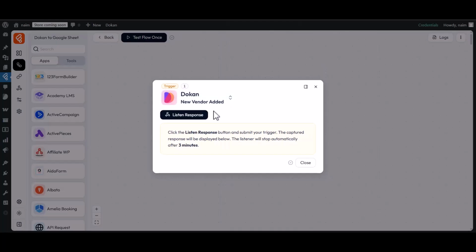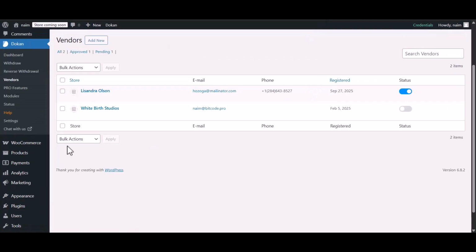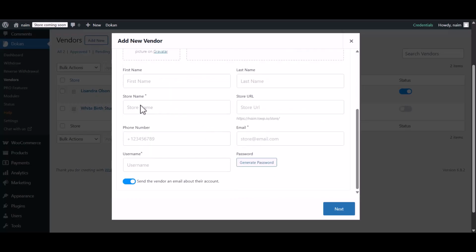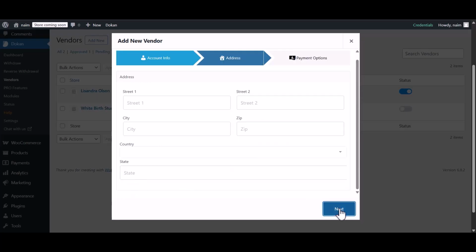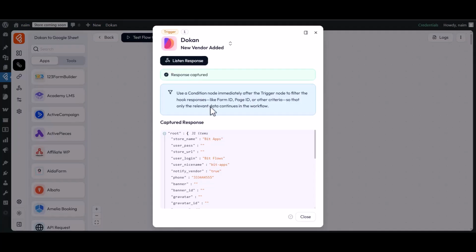Now, click on the Listen Response button, and go to the WordPress dashboard. Then navigate to the Dokan Vendors page. Next, click on the Add New button, and complete the process of adding a new vendor. Once a vendor has been successfully created, the vendor creation response will appear like this. This data will now be available in the next flow step as a variable to map.